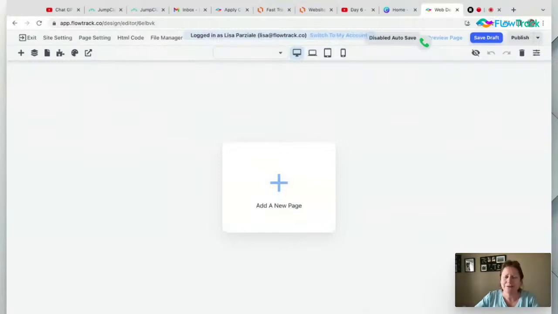So we get into the website. We haven't done anything here yet. The first thing it's going to ask us to do is to add a page. I'm going to do that first, and then we're going to come back and go through these settings up here and talk about what they are. I'm going to tell you all about this interface and how it works, etc.